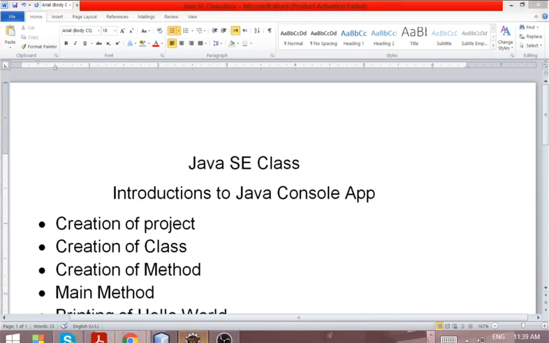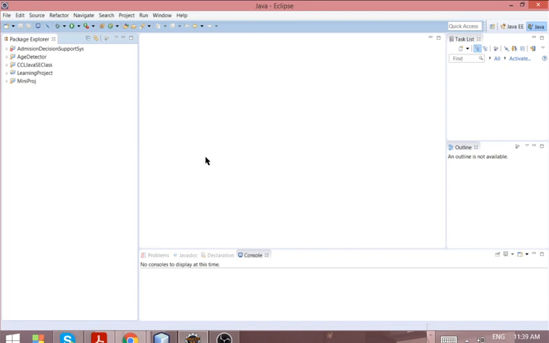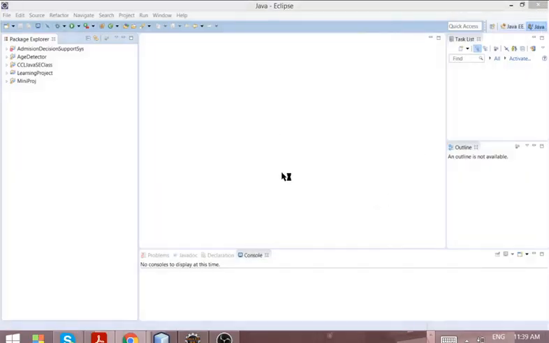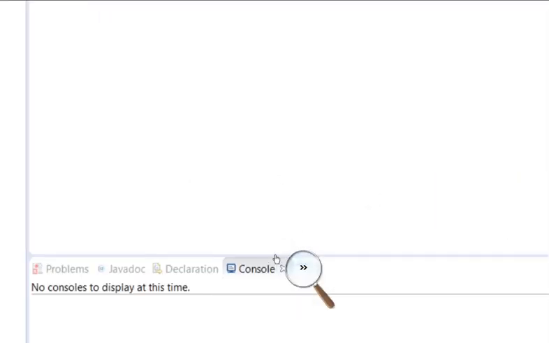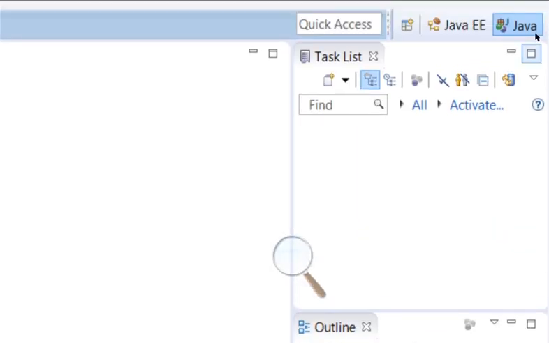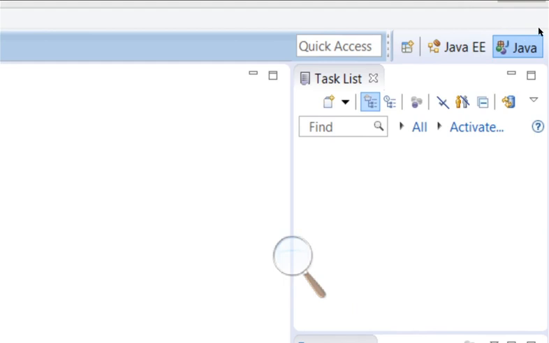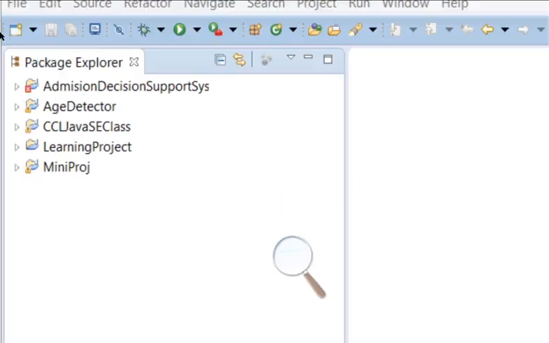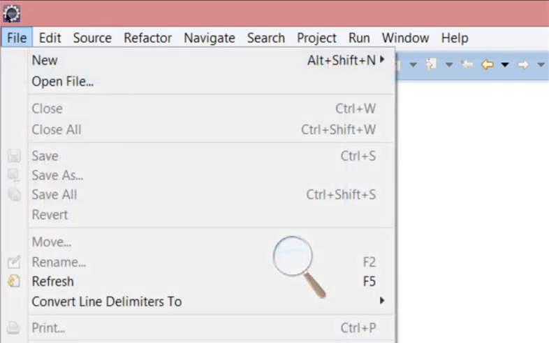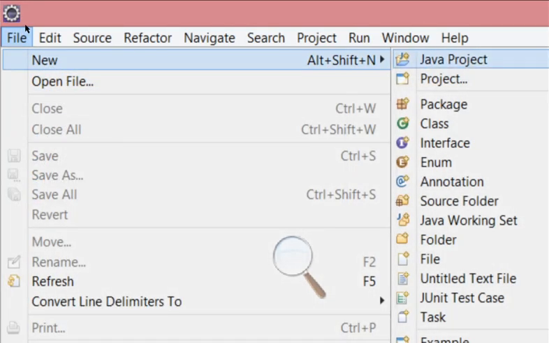When you open your IDE, this is how it looks. This is the project area, the package explorer, and we have perspectives here. Let me magnify so you can see what I'm doing very well. This is the perspective, we're in the Java perspective, Java SE, and this is the Java EE perspective. This is the explorer for the project. So whenever you want to create a project, you come to File, click on New, and go to Java Project.